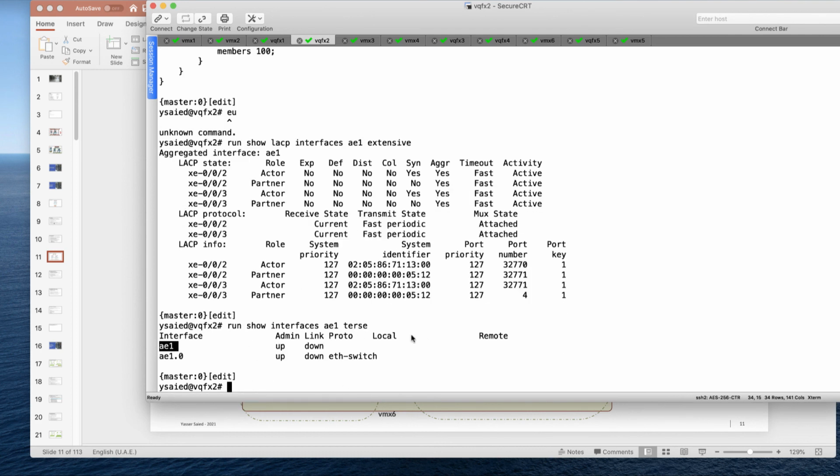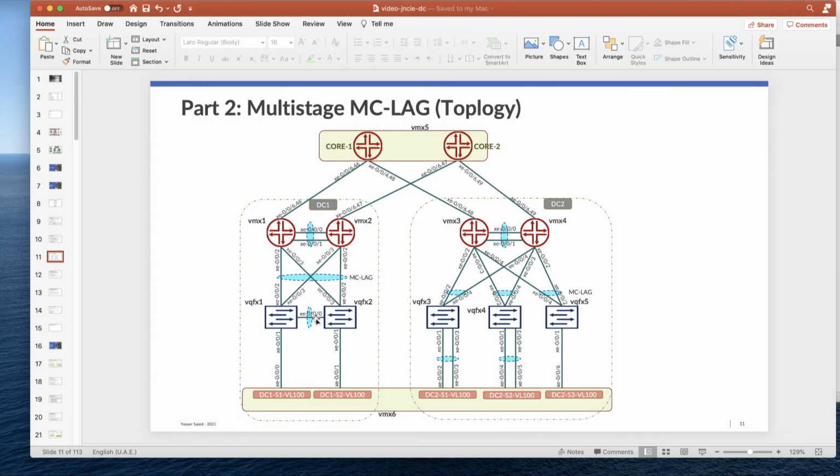AE1 is fully down, which means that when this interface is down, the two links on QFX1 and QFX2 are brought down because the ICCP goes down. So QFX2 changes the LACP system ID to its own local one, and QFX1 changes its system ID to its own local one. It is a decision of virtual MX1 and MX2 to select only one of these virtual MXs to maintain the MC-LAG.